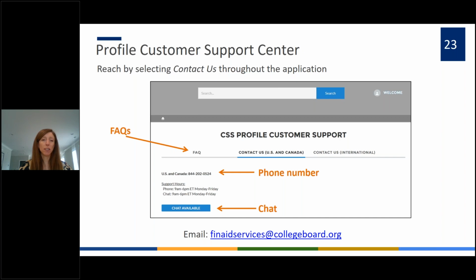As well, there is an email address that families can use. It's finaidservices@collegeboard.org. That's the email address you see on your screen. So if you want to send an actual email to Profile Customer Service, you can do that as well.